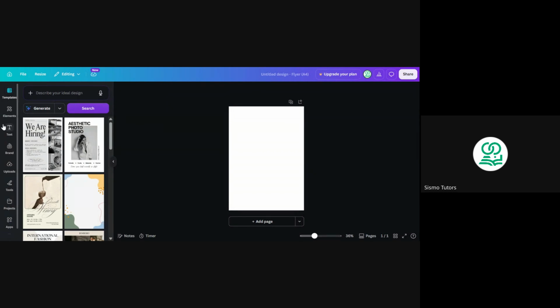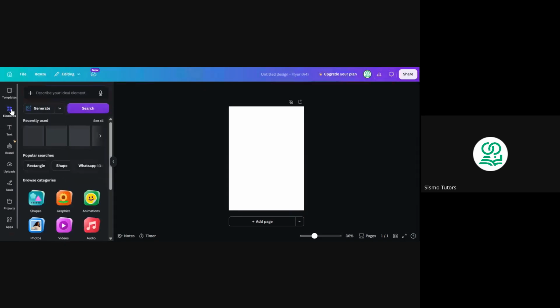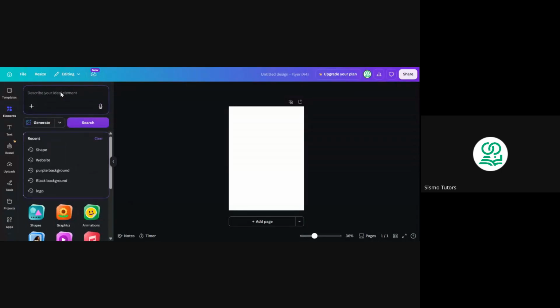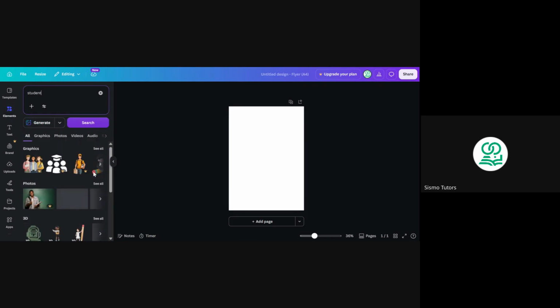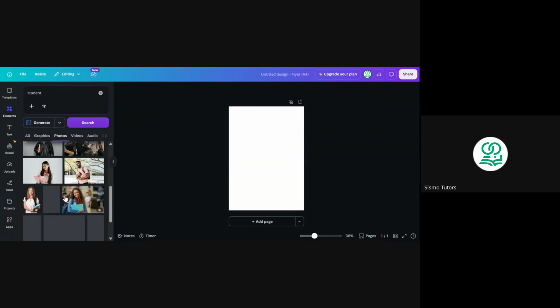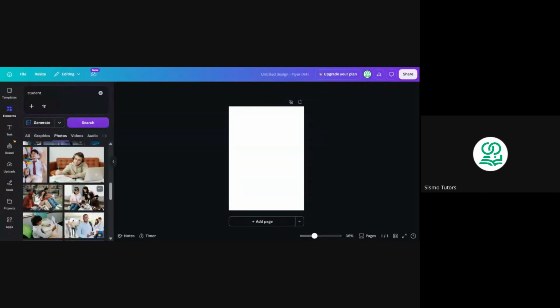The first thing we are going to do is go to the elements and choose any picture of your choice. It doesn't really matter. But I would suggest you choose a picture of a human being, not just a random picture, because I'm going to explain that later. So I'm going to search for students. Once you search for students, you navigate through the photos. You click see all under photos, and then you scroll down and choose your desired picture.